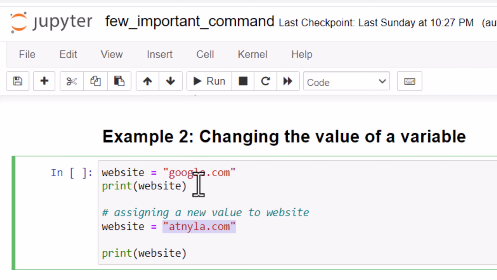So if you run the code, then you will be able to see that the value will be changed from google.com to atnaila.com. So I'm just clicking this run button, and you can see that the variable name is the same, but we changed the value of the variable here, and now the variable's value is updated from this value to atnaila.com.